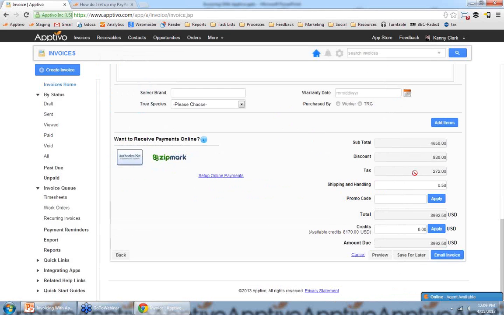So if that looked okay, then I would be ready to save it. And the options are either I can deliver this via email to my customer right now, or I could just save it for later, so then I can go, maybe I have to review it, I have to get manager approval or something, and send it at a later date. But for this case, let's just go ahead and send it straight via email out to the customer.